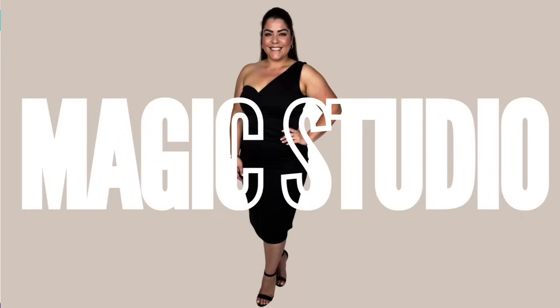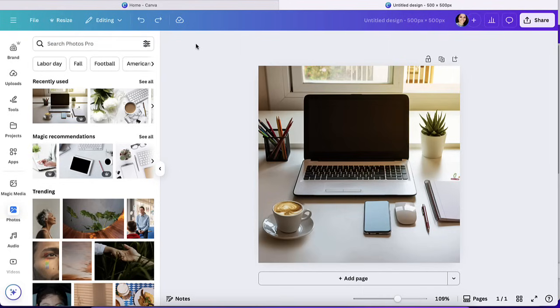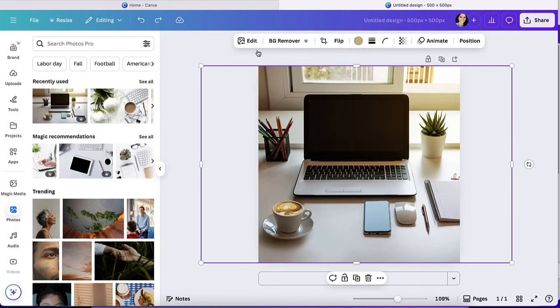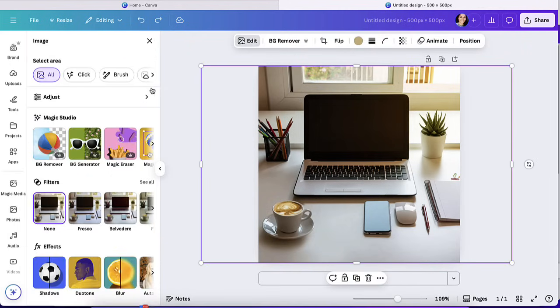Next up is Magic Studio, and this is like Canva's toolbox of mini AI features, and it is packed with time savers every business owner should know about. So the first thing we're going to do is click on the actual image. You're going to get this little menu bar up here, and you could just click on edit, and it's going to pop up right here. Here is your Magic Studio and all the things that you could do with it.